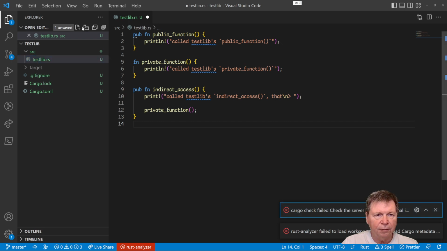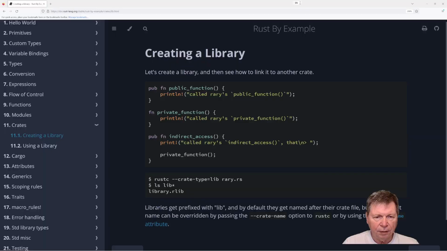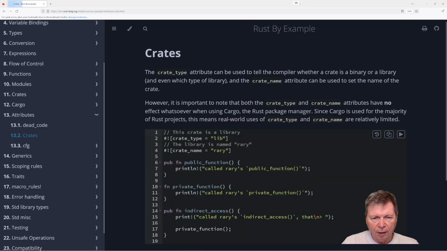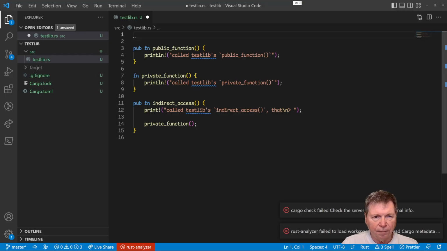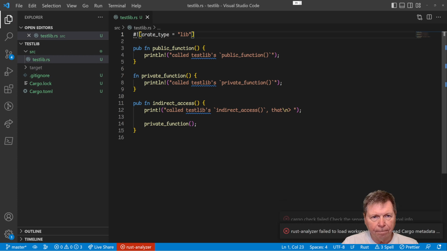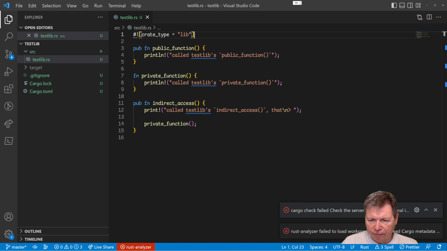Cargo check failed. All right. We're going to use the crate name attribute. So let's do this. Let's take the crate type. I don't actually care about the crate name. I just want the crate type. Cargo check failed. Rust analyzer failed to load workspace. Yeah, whatever.